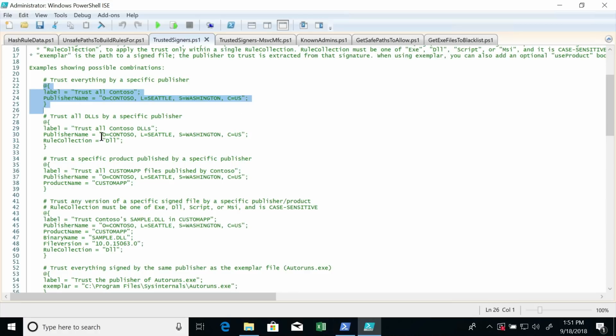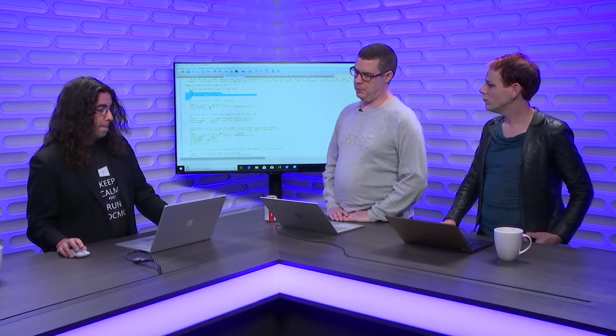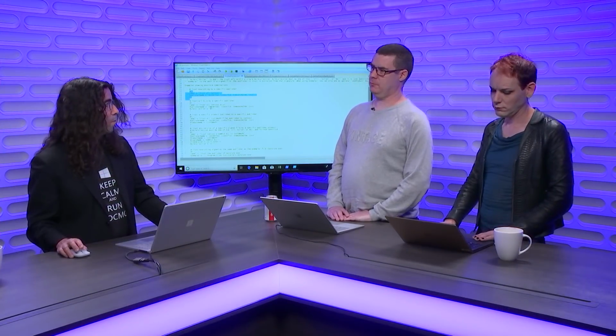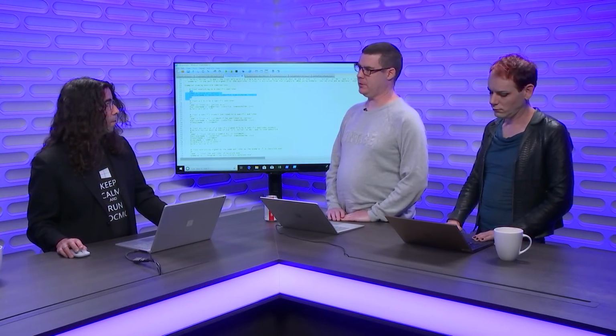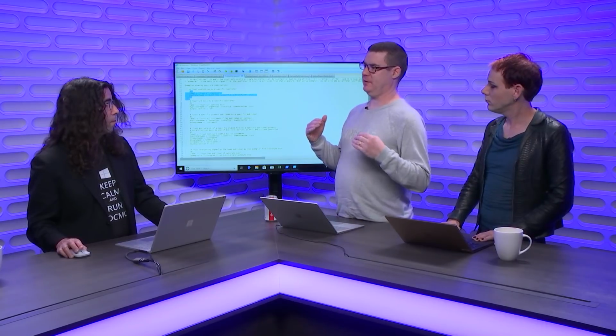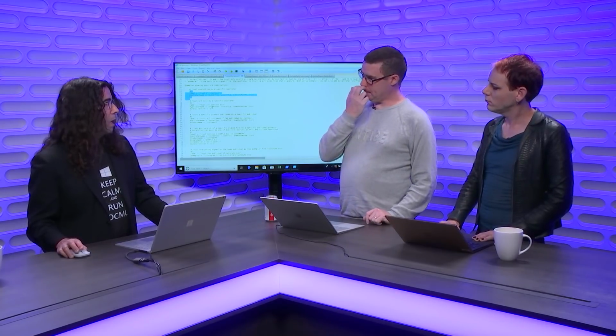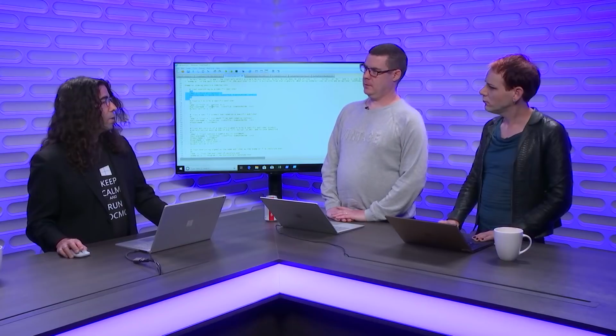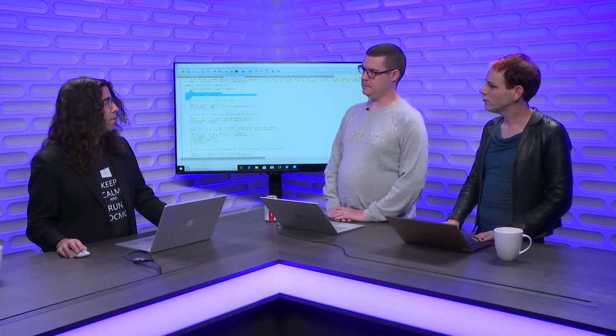Do you think we'll get to a point where binaries that aren't signed will just get blocked, where we won't fall back to this hashing methodology? Do you think we'll get that far? I don't know. Something will have to drive it.